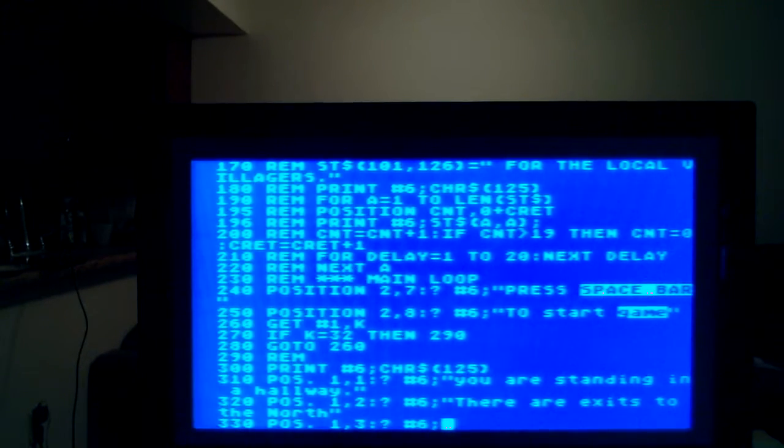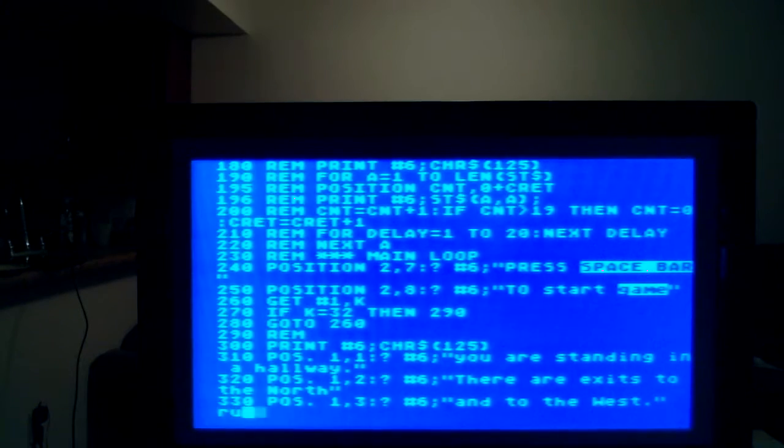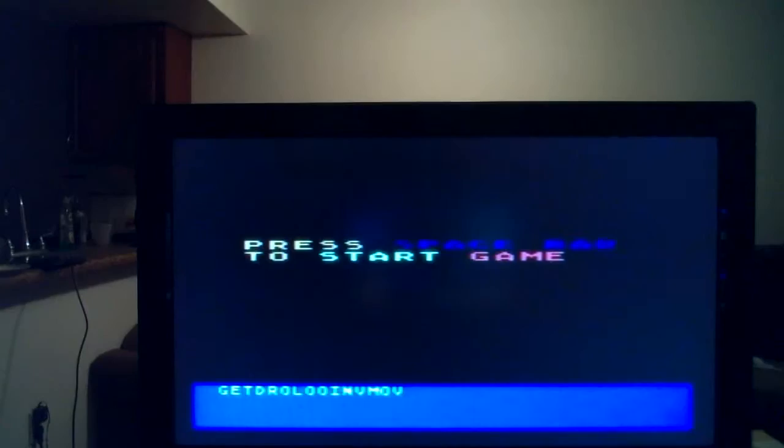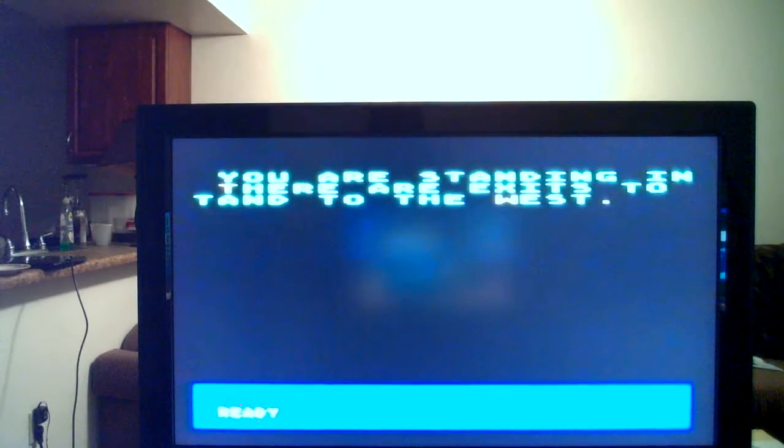And set another line here. And to the west, or something like that. Let's see how that looks. You are standing in... Oops, I erased the screen there. Let's go back. I forgot this is limited on the size of the screen here.